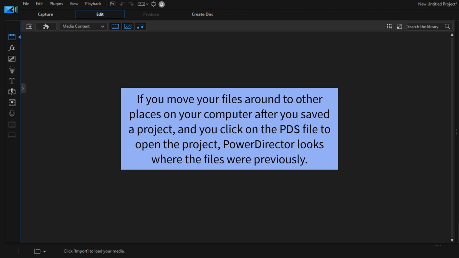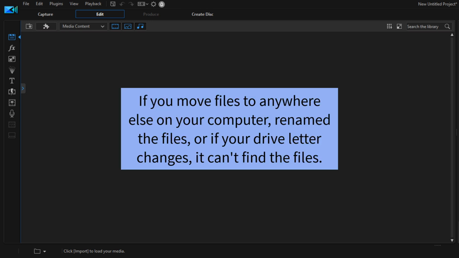If you move your files around to other locations on your computer after you saved a project, and you click on the PDS file to open that project, PowerDirector looks where the files were previously. But if you move files to anywhere else on your computer, if you rename the file, or if your drive letter changes, it's not going to be able to find those files.